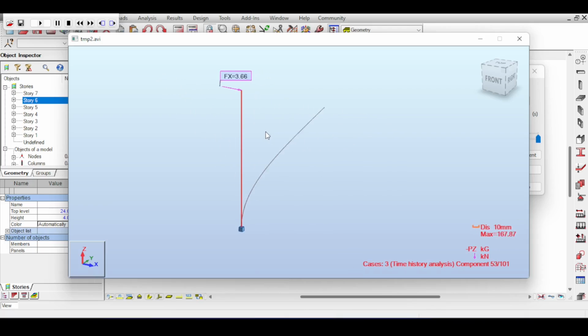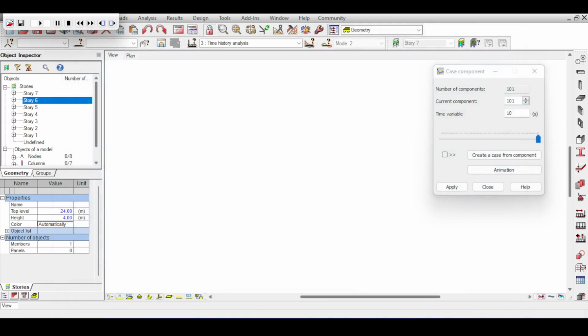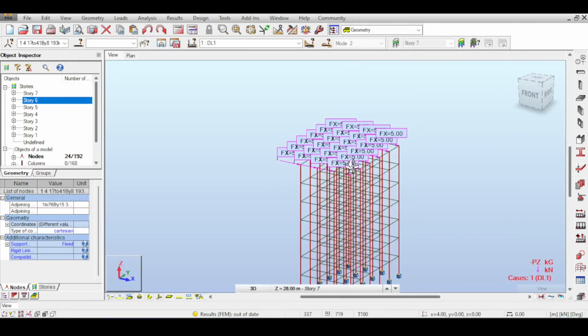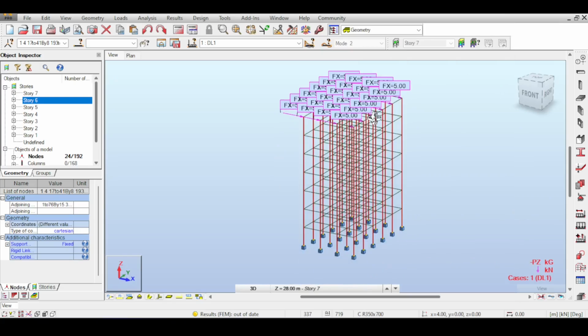Okay, so this is how a force on a column looks like. So well, let's edit a full structure in this. So okay, give me a second. Okay, so now I have a structure that is loaded with 5 kilonewtons on the top floor.